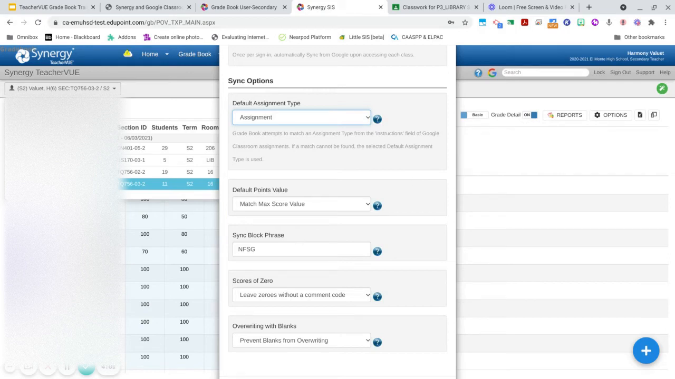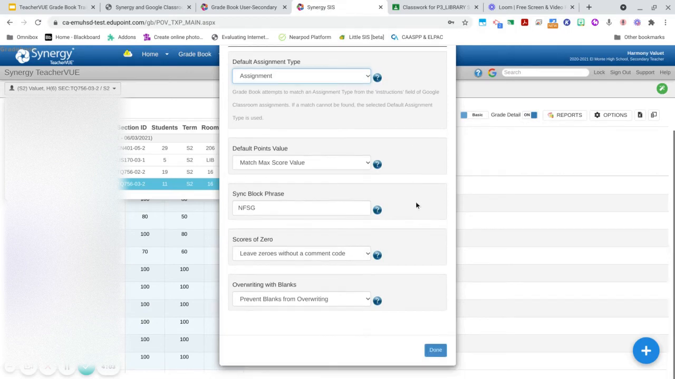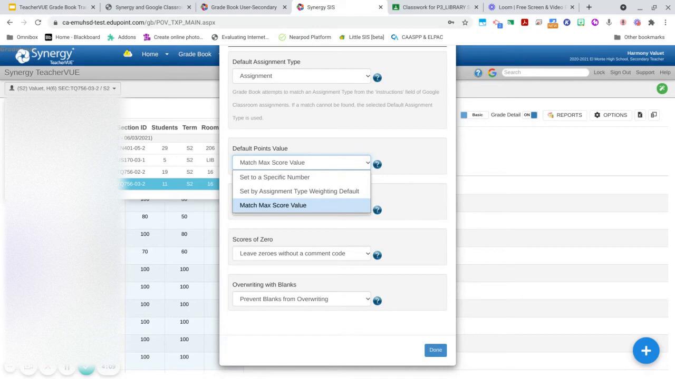Then after that, you have what should the default points value be? And here are your options. You could set it to a specific number. If all of your assignments are 100 points, because you just do everything out of 100 points, then maybe you'll want to set that up. And then if you have assignment weights that you happen to use and you want it to always match those point values, you could use that.